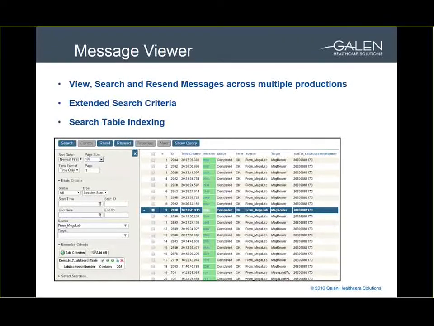It also provides extended search criteria. So this is where that virtual document architecture really comes into play. So what you could do is you can really dive into a particular field when searching your messages. If your target system or source system comes back and they said, hey, we sent this message, we didn't hear anything back from it, or the target system says, hey, we didn't receive an ADT message for this patient, gives you the MRN, you can go ahead and search that.